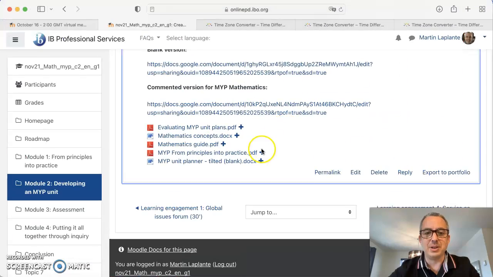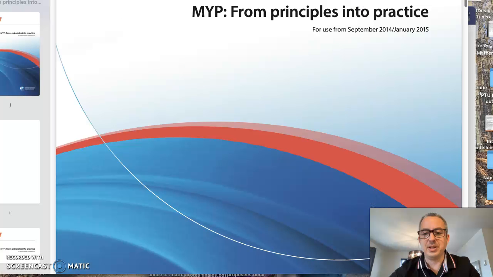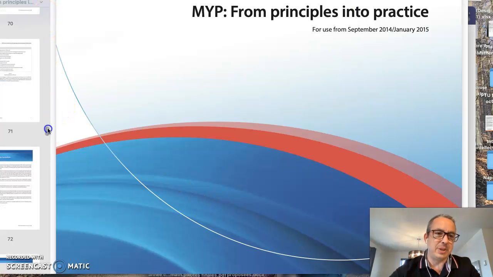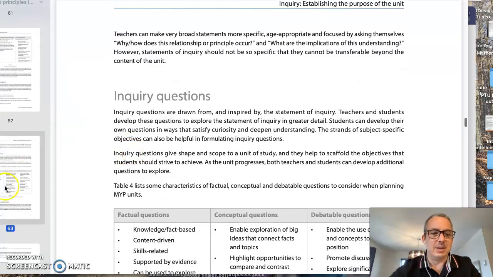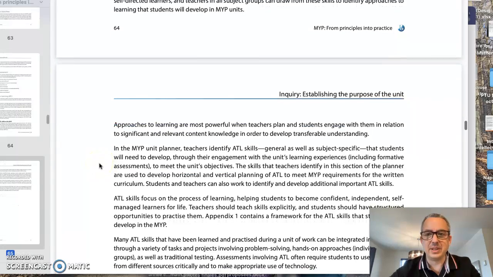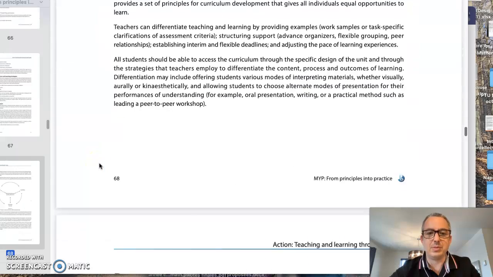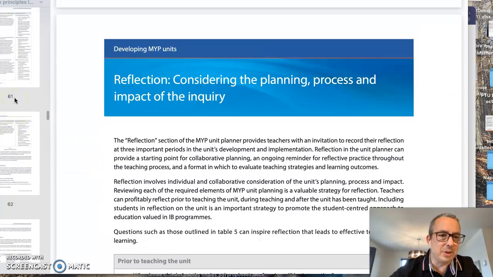So let's go back here. For the global context, I'll go directly to the MYP: From Principles into Practice. I think it's around page 60. I haven't looked at it. It won't take much time. I really need the global context.